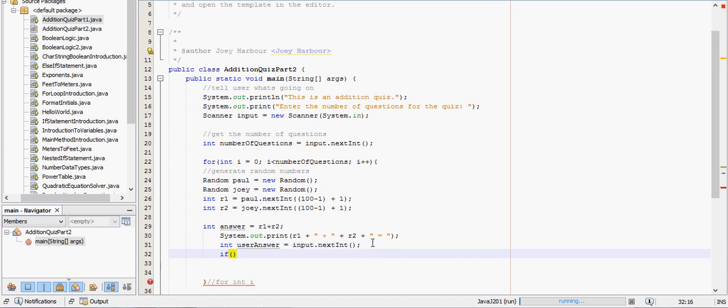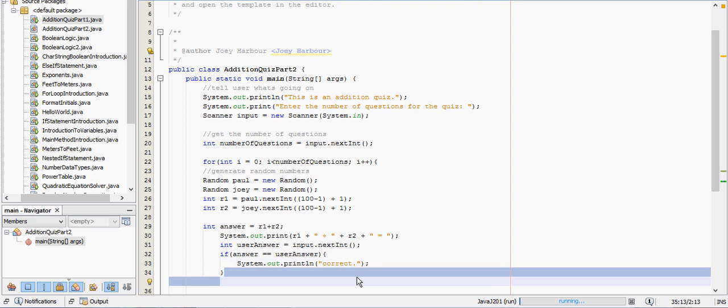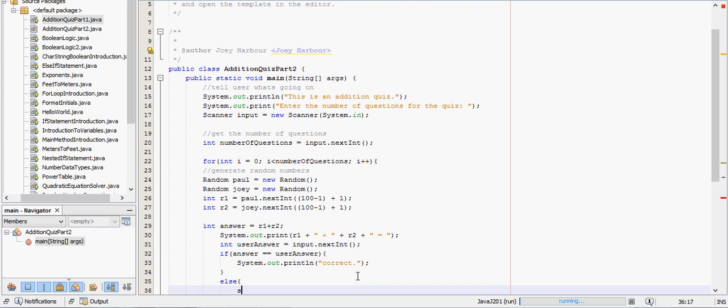And here we have our if statement. So if answer equals userAnswer, we'll tell them correct. Otherwise it wouldn't equal, so we'll tell them incorrect.